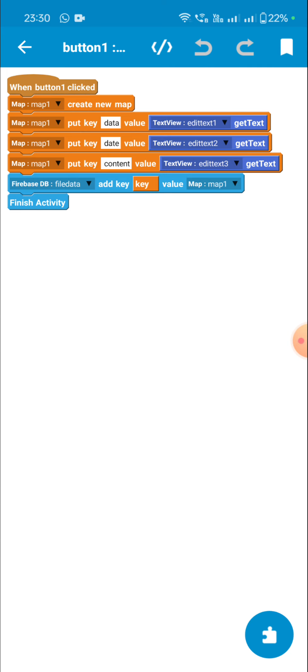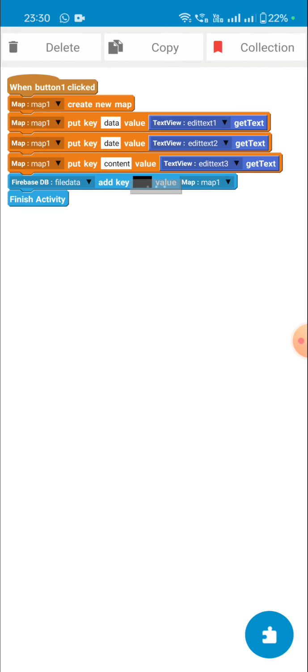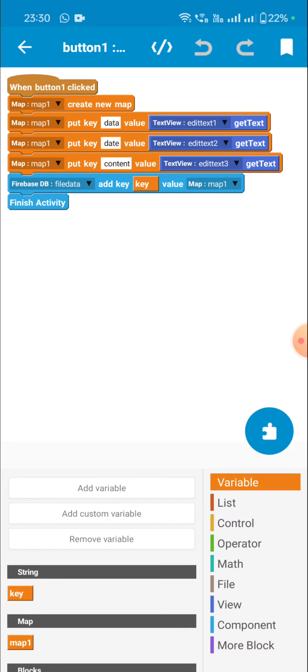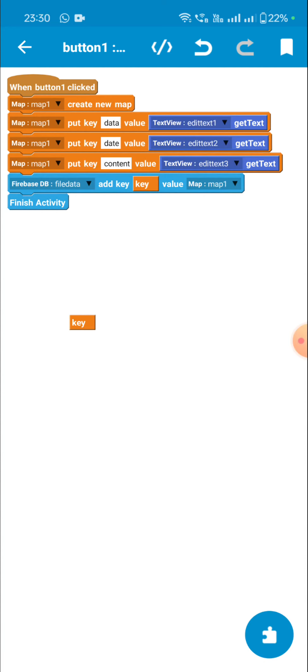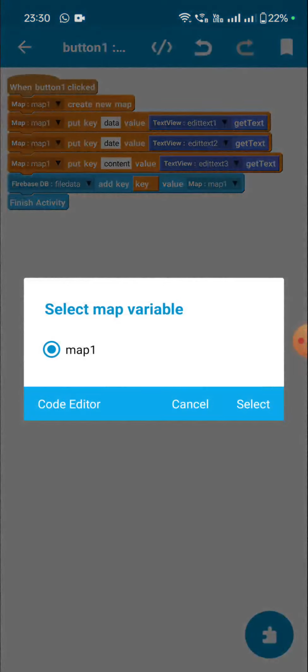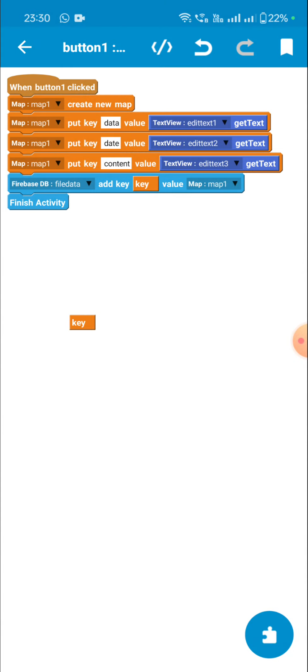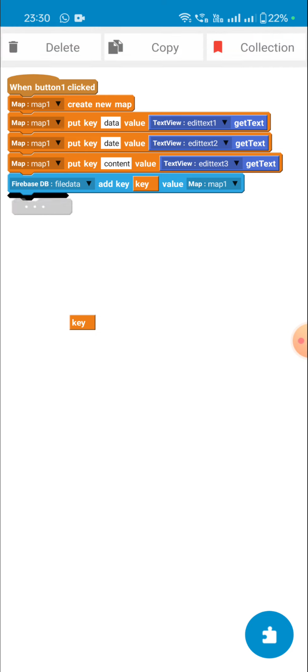And then I use this block Firebase DB add key, the string variable key which we received from activity get extra key, value map1. So all this will be added with this key to file data, and if some data is already there, then it will be replaced with this data, and then I finish this activity.